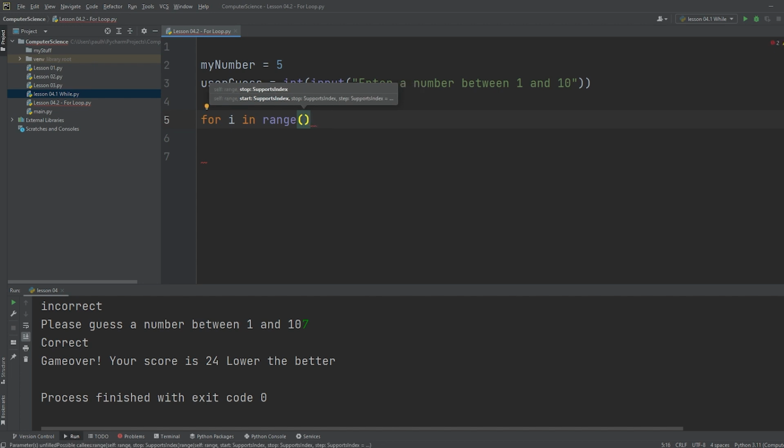I can also say 1 to 10, which means it'll start with 1 and go to 10. Now the number it starts with is what this I value is going to be. So if I say 6 to 10, then I is going to be equal to 6. If I just say 10, then I is going to be equal to 0. So unless I specify, I is going to be equal to 0. If I say, it'll change.